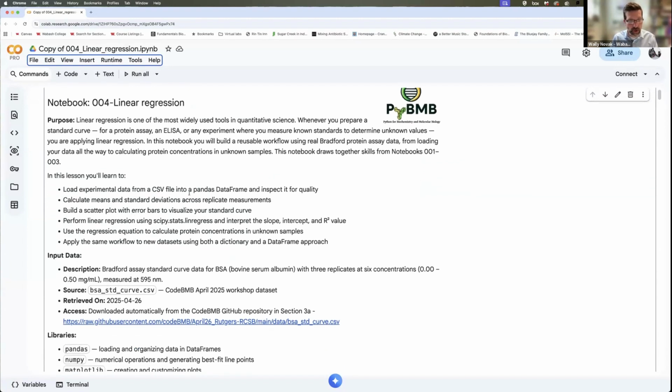But this is an overview. We're going to load some experimental data, which Chris showed. We'll calculate means and standard deviations across replicate measurements, build some scatter plots with error bars, and perform a linear regression. And we'll look at how to look at some of the documentation as well. And then there are some challenge things that people can tackle at the end.